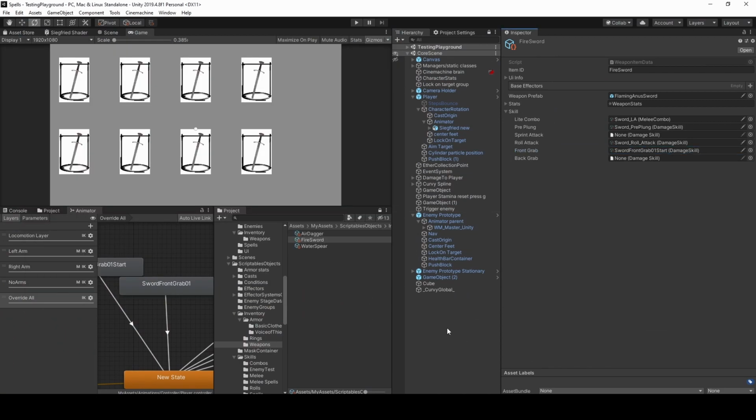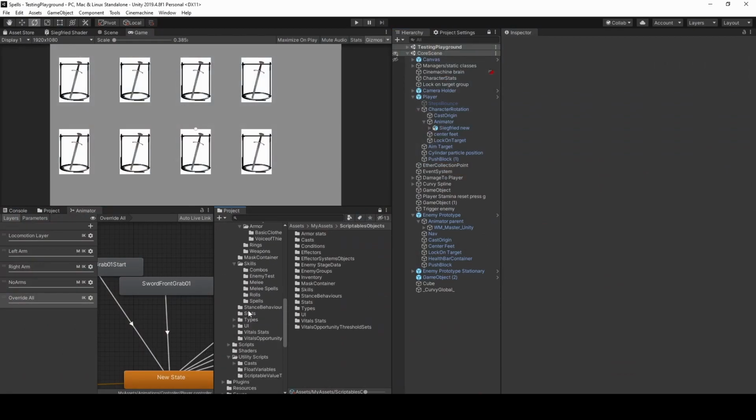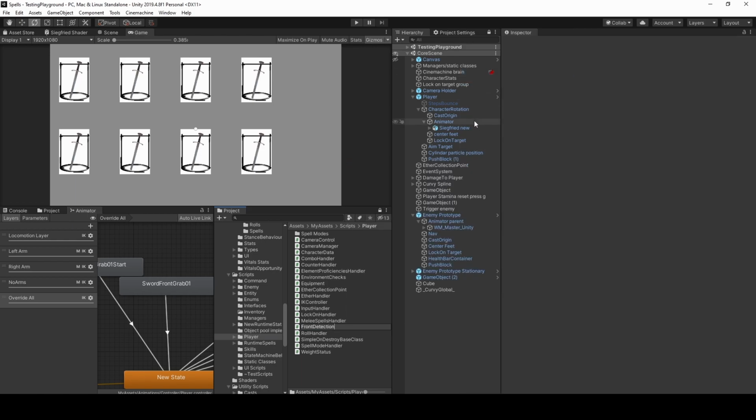Now I just needed to know when to actually activate the grab. So I created a new script that casts a box in front of the player and caches what it hits.